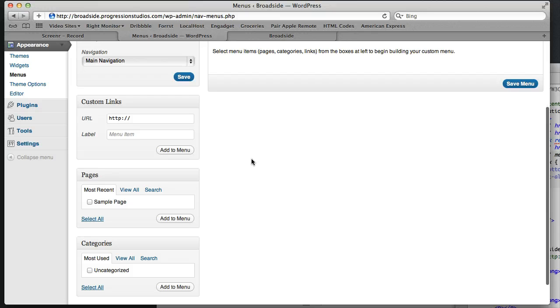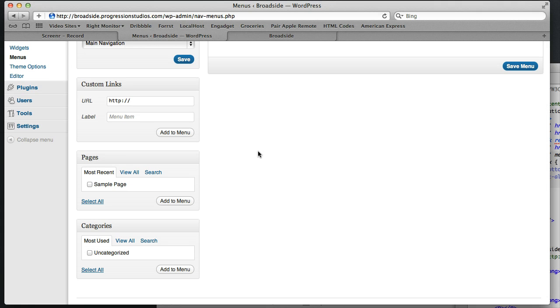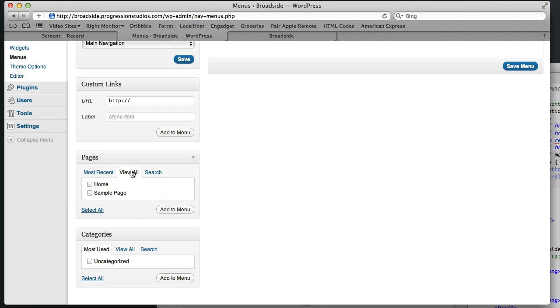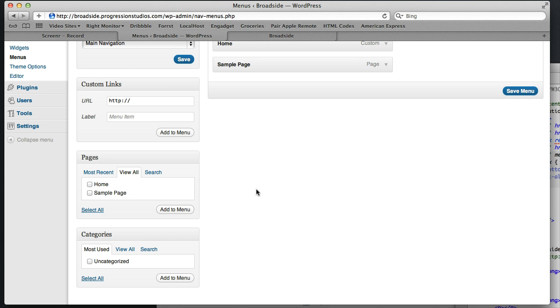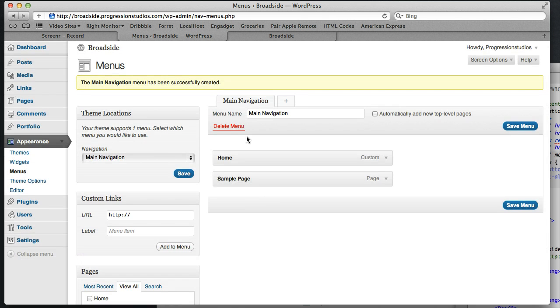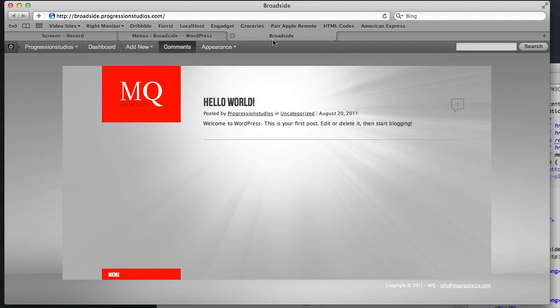So far we don't really have a whole lot of pages or categories or anything like that since I just installed the theme. So we can click View All, and we have 2 pages, so let's go ahead and just select both of those pages and add them to the menu. It's pretty simple. They pop up in the menu, and we'll just save this menu and then go to our theme and check it out to see how it's going. And now our menu is actually working.